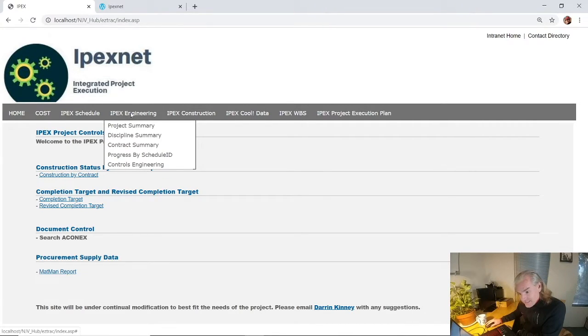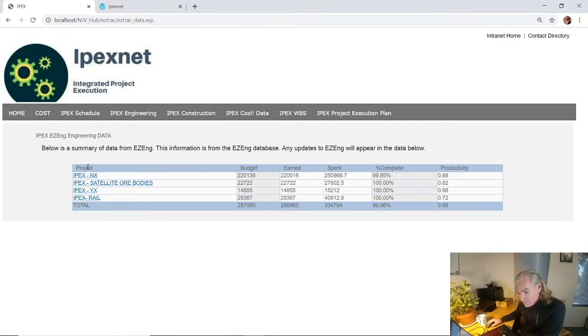I've got a little tab for engineering. Project summary, let's see what we see. Here we go. We've got four projects. We've got budget man hours, earned man hours, spent, a percent complete, and productivity. These are just normal metrics that you'd probably see in either your engineering progress dashboard or even your engineering progress database, or maybe even in your schedule. But here we're just putting it on a website so anybody in your corporation can go in and click and see. We can go dive in.